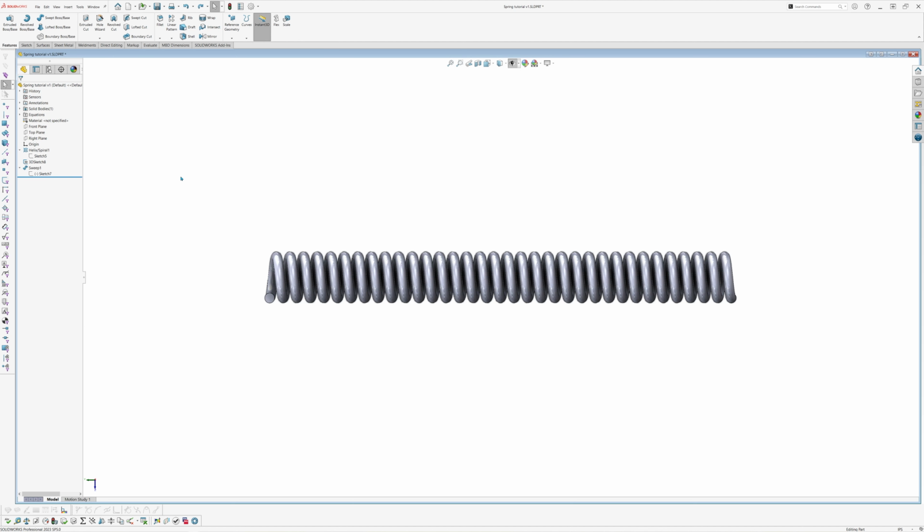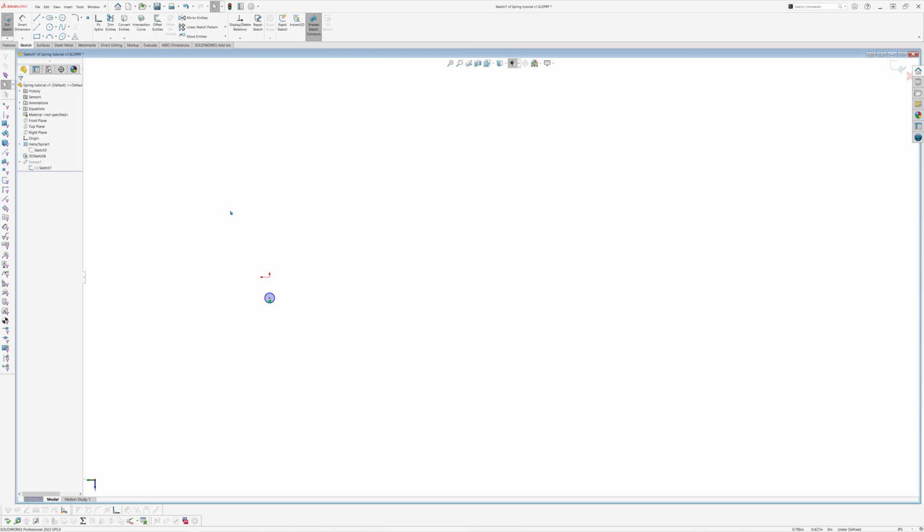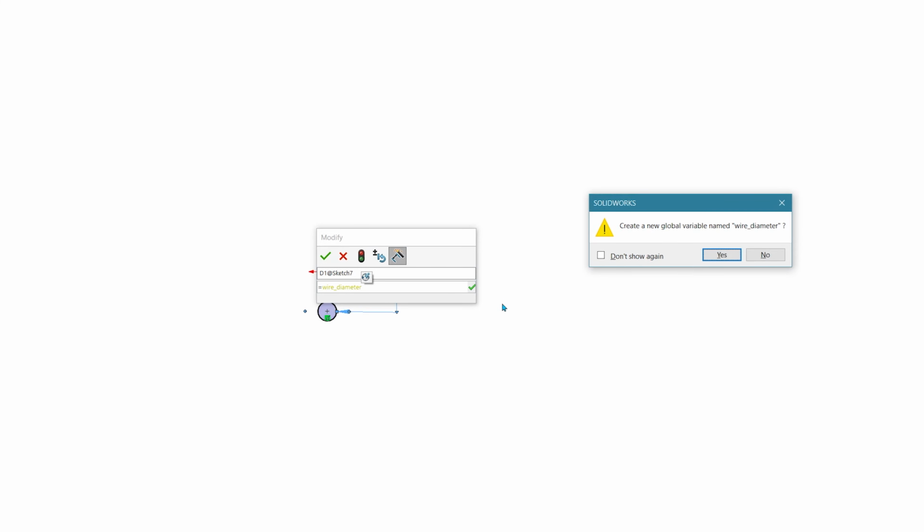Right-click on the sketch profile in the Sweep feature and click on Edit Sketch. Click on the Smart Dimension feature and click on a circle to give it a dimension. Instead of inputting a value, you can instead type in a variable that you'd like to give this. For this example, I'm going to type in the equal symbol followed by wire underscore diameter and hit Enter. SolidWorks will then ask you if you want to create a new global variable. Click on yes to confirm.